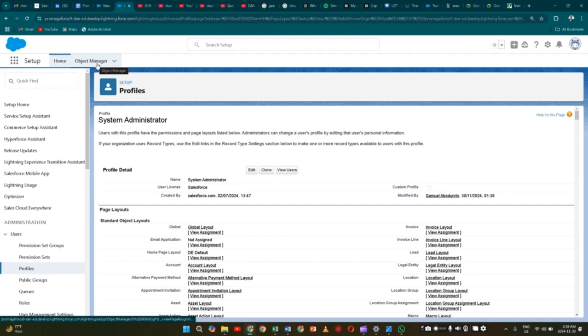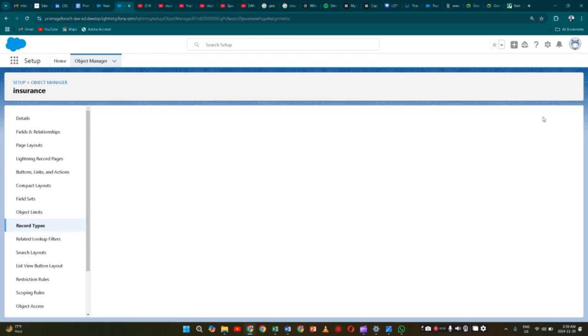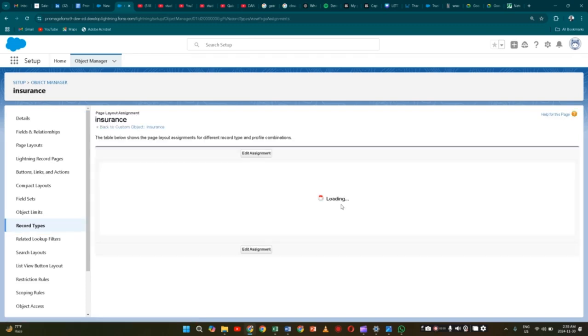We are going back to our page layout. So insurance. Yeah, it's coming. We can either go from page layout or record types. So let's go through the record types. Can you see page layout assignment? We are going back to the same place. So click on edit assignments.